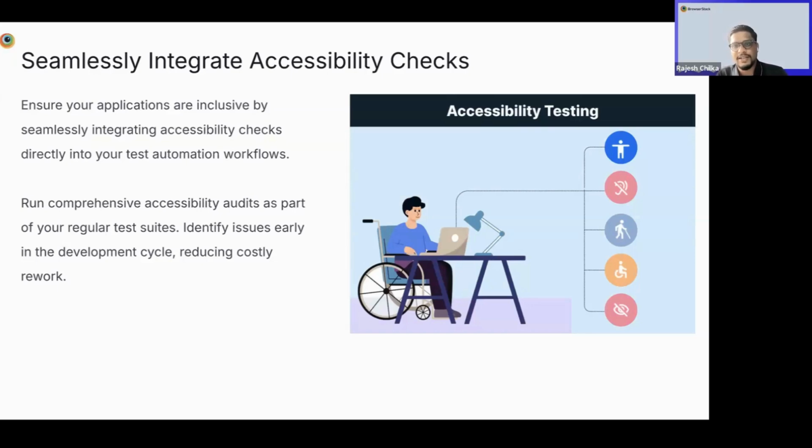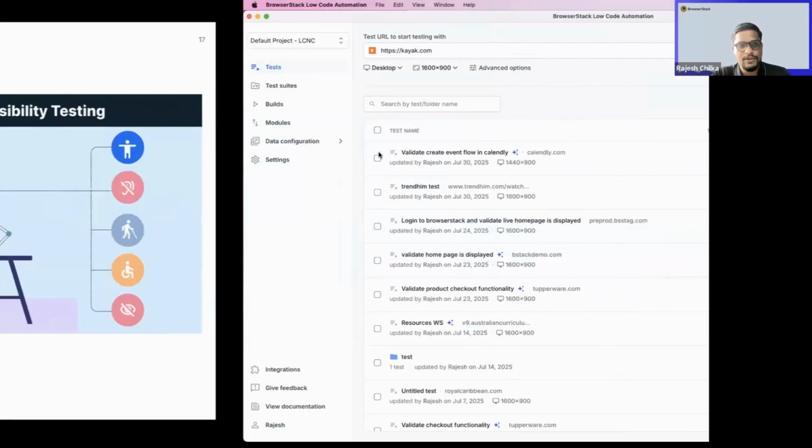You have to integrate accessibility checks in those, and then run those tests against accessibility checks, right? But with low code, it's even easier for you. Now, instead of testing accessibility separately again, you can just enable it on your already automated tests, right? So I'll just show you a quick demo.